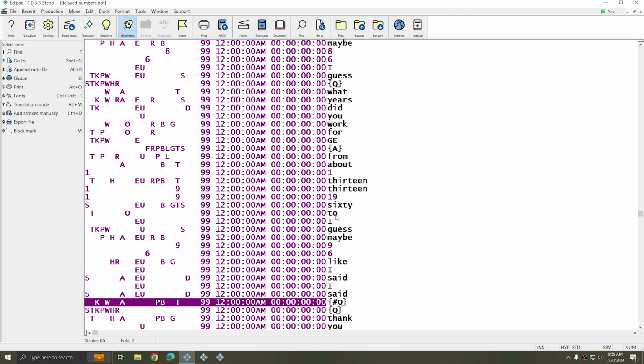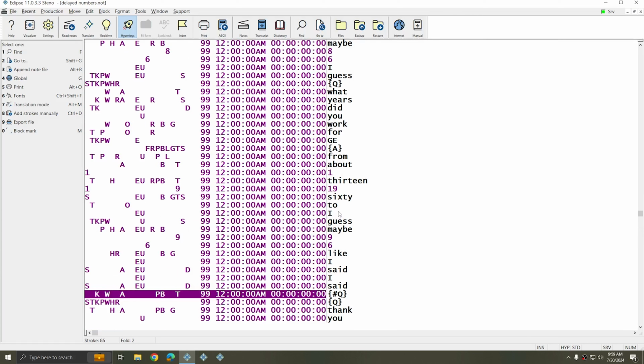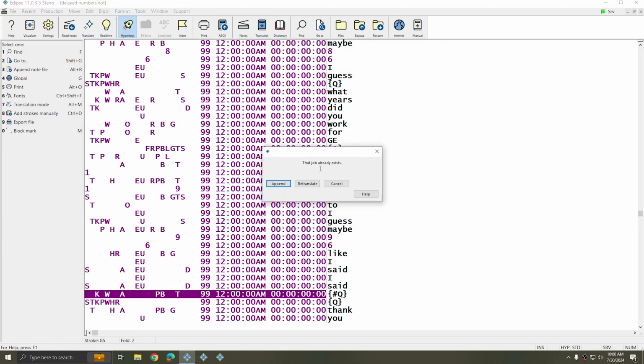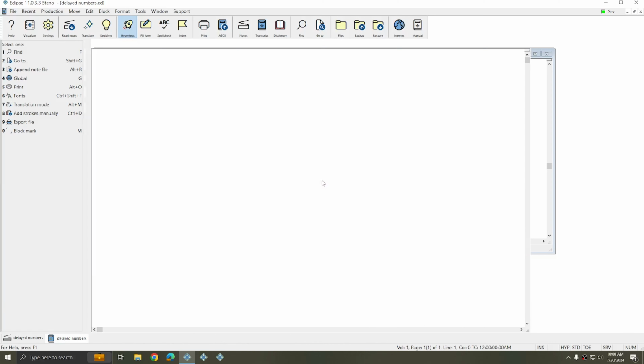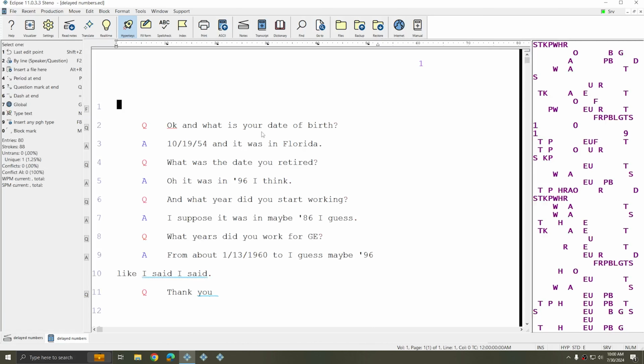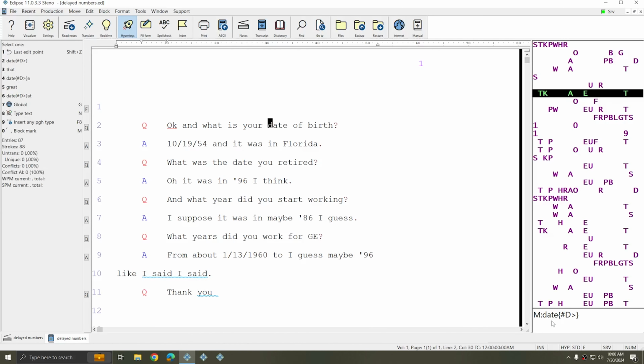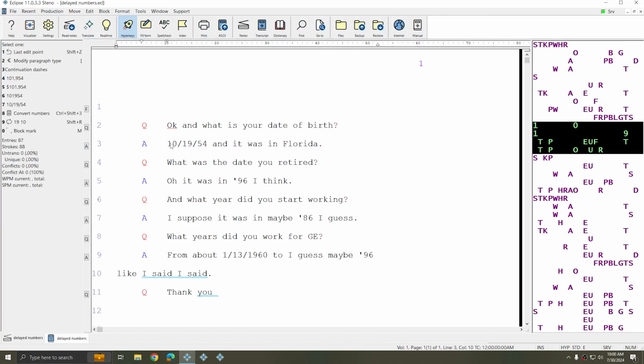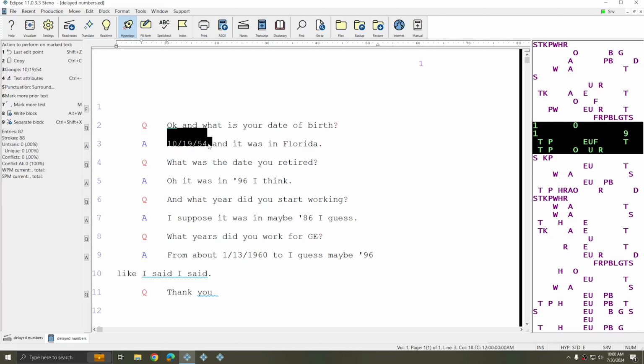What I'm going to do now is translate this file, and we'll see how all of these dates are automatically formatted correctly, simply because they're associated with words that I have told Eclipse should produce date formatted numbers. So here I've written date with the regular delayed number trigger, and this will apply the date formatting to the next number that is written. And so in that case, this is 10/19/54, and it correctly formatted this as a date.